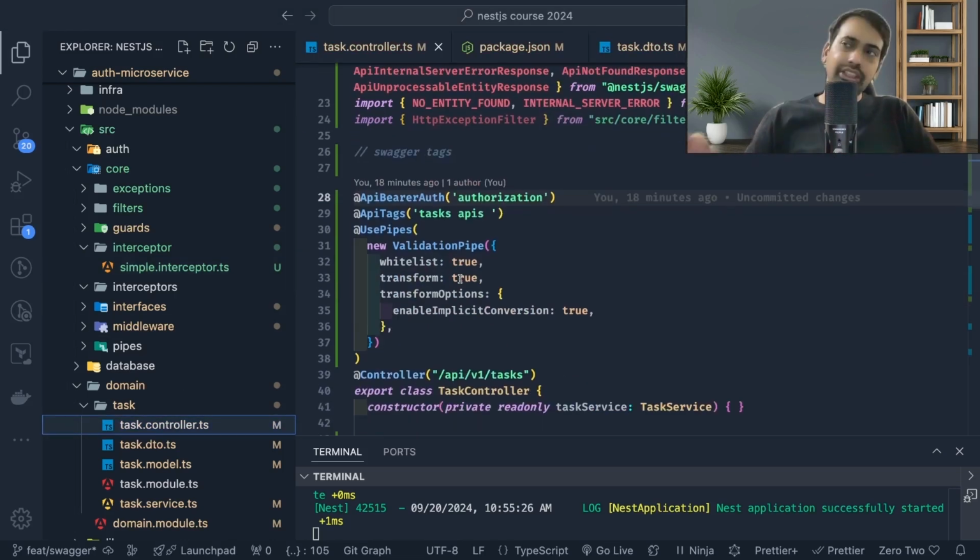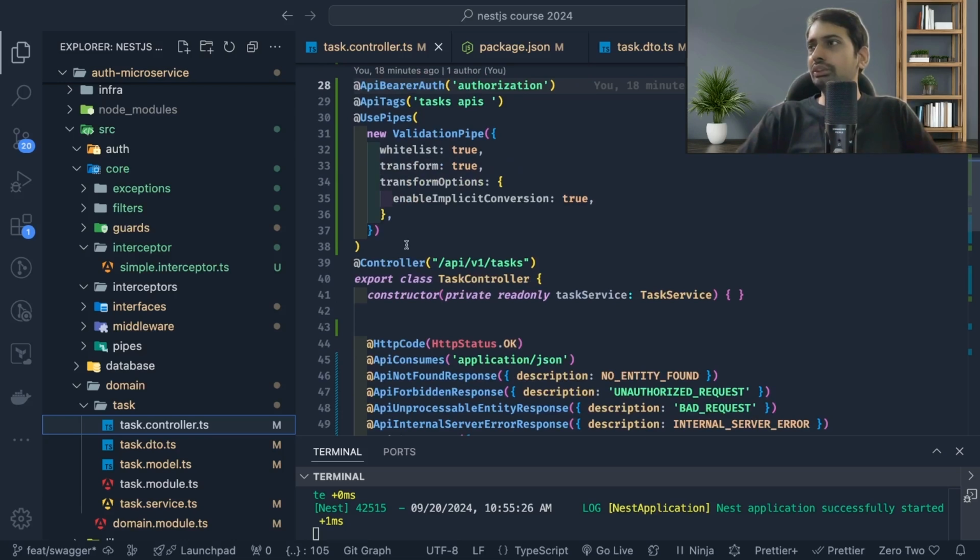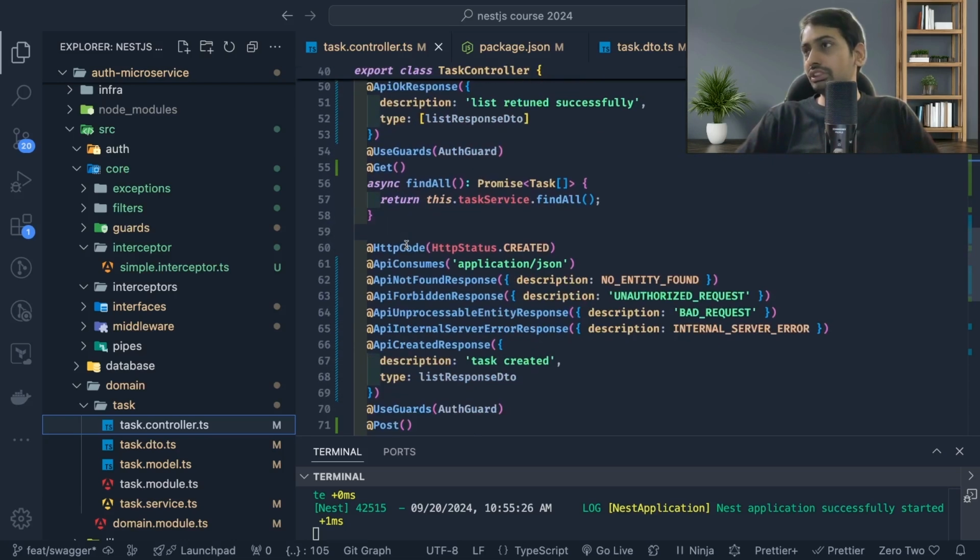One important thing is that in NestJS the terminology is also the same: use pipe, use guard, use interceptor, use filters, use pipes, right? Writing the code is not that much of an issue. You just need to understand all the terminologies which it is providing.